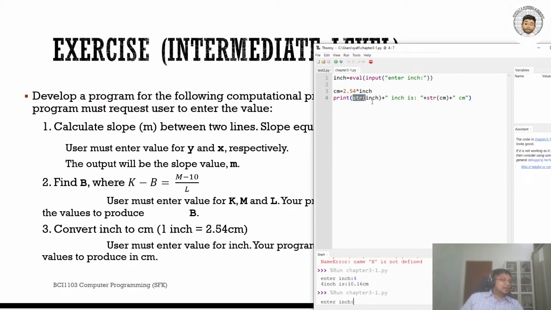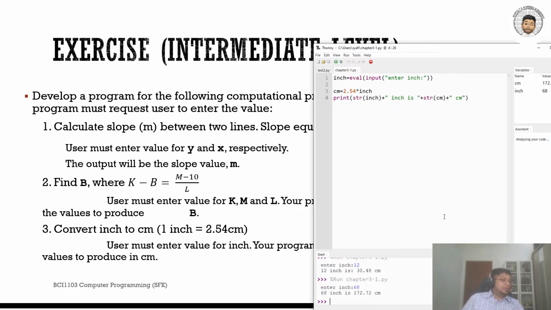So if you see my result, whatever I put in, 5, it automatically calculates 5 inch is 12.7. If I put in something else, for example 12, 12 inch is 30.48. So this is what I'm going to do. This is one of the tricks. If you want to use Python to display anything, for example 68 inch is 172.72 centimeter.